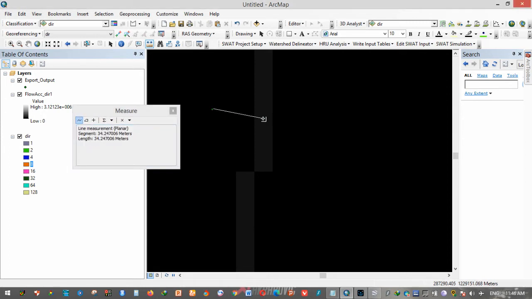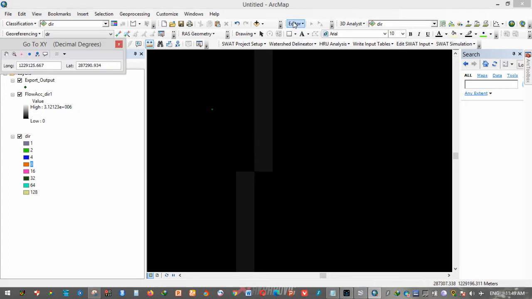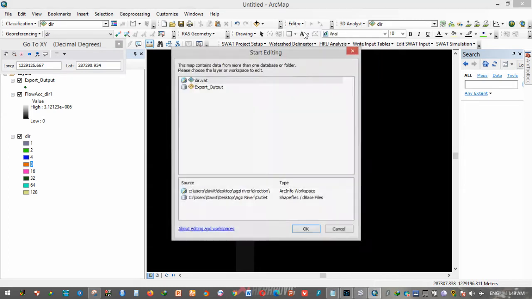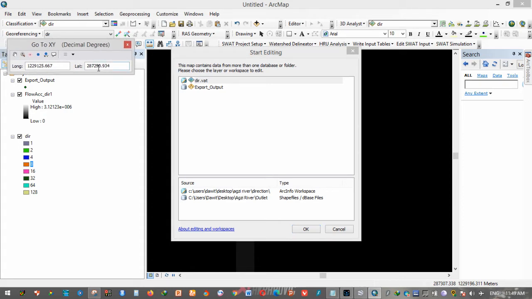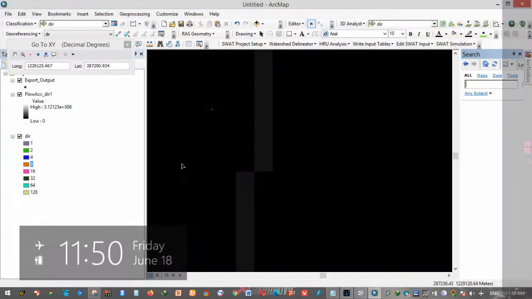So click this one. As you can see, it is moving 46, centered here. So 46. To edit. Start edit. No problem. Already exchanged. Okay, so edit. We need to move this upper point outlet to the center of the river with longer distance.